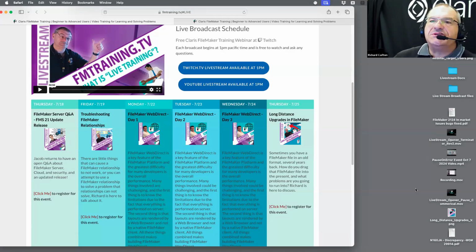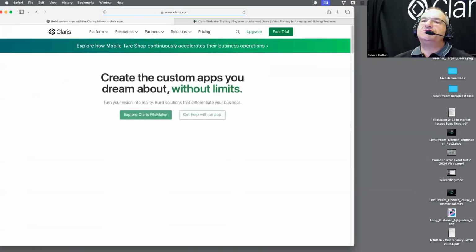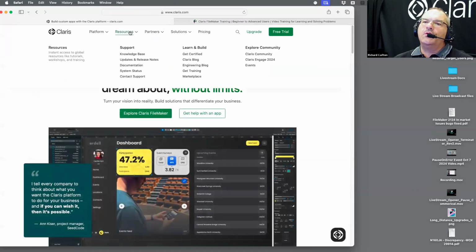Today's conversation, let's pivot forward, Margaret. If you want to go to claris.com, Margaret, and then hit the resources tab there at the top. Under resources, you have the knowledge base. That's where tech support articles are. You can do searches for that. That's pretty awesome. There's another one I want to point to over on the right, the Claris engineering blog.